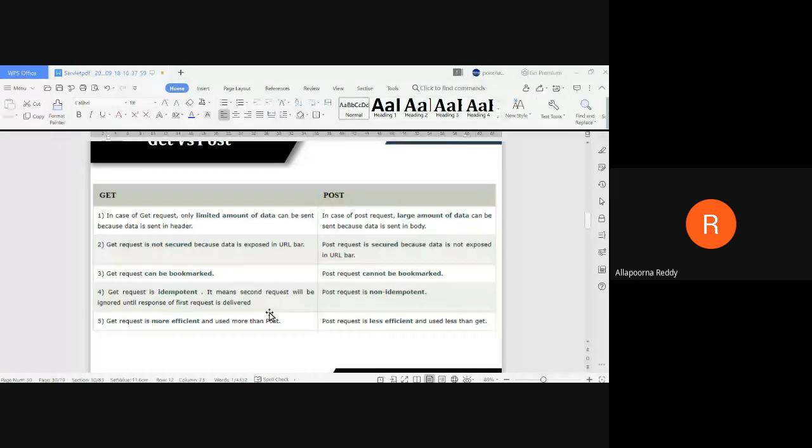So what do I mean by that? It means a second request will be ignored. First, we need to complete our first request. Any request coming from your client to execute, first you need to solve it, then you need to give back a response. Only then will the second request be handled, or considered, by your GET method.